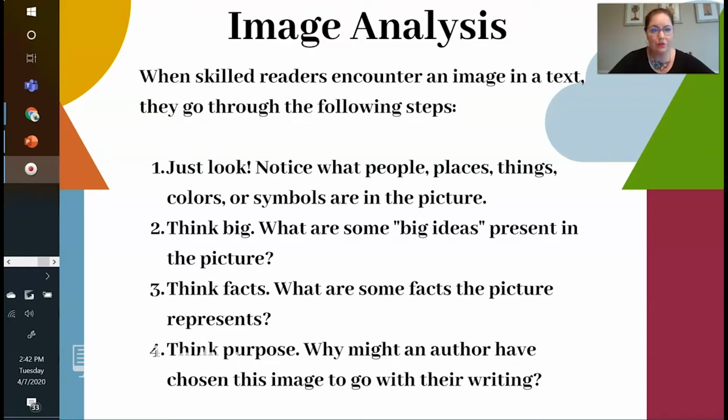The first thing any of us do when we encounter an image is we just look at it. We take it in. We notice what people, places, things, colors, or symbols are in the picture. So you might make a list of those things if you know you're going to need to analyze an image. The second step is to think big. What are some big ideas present in the picture? Is this a picture that shows me something about war or friendship or love or happiness or nature? These are some big ideas that you might encounter in an image.